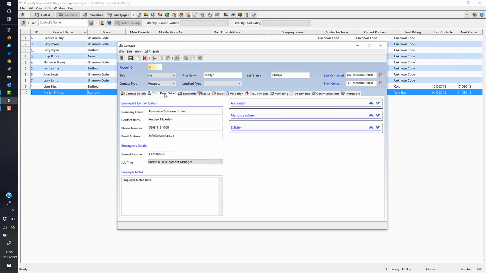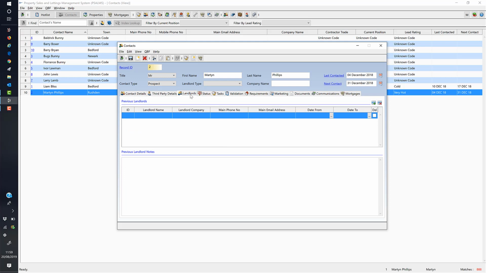And then we've also got the ability to add third-party details. This is probably more relevant to people that are buying houses or tenants. So you've got the employer's contact details, their current salary, or the last known salary. And we can also link in their accountant, their mortgage advisor, and their solicitor. So these are the professional individuals that this contact might deal with. So if we want to contact their accountant for some reason, we can do that very quickly and easily from here. If they're a landlord, then we can see any previous landlords for this contact and any previous landlord notes.